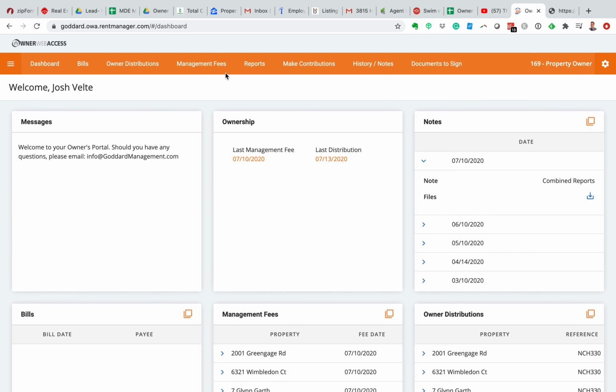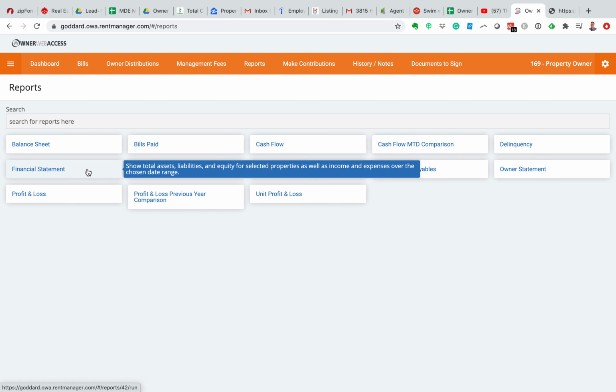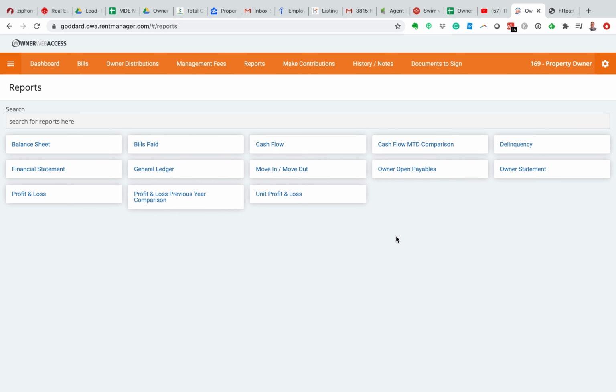Something that might be interesting to you, though, is this report section. So you can drill down and get a lot more detailed reports than just your owner statement if you need to figure out something, or you want to step back and take maybe a 10,000 foot view on your property for the year instead of just the month. You can come in and do all this right in here. So what we normally send to you is an owner statement. But there's lots of other reports in here.